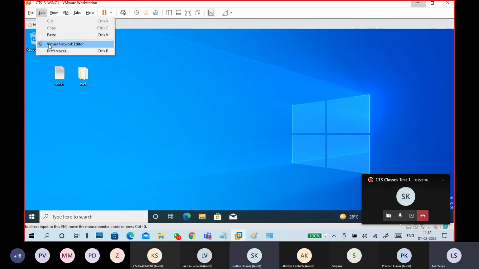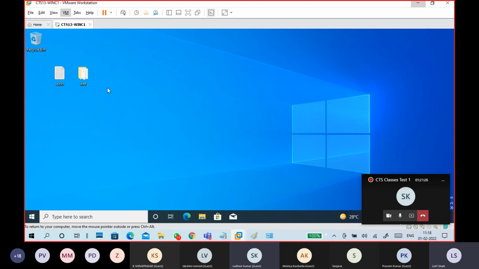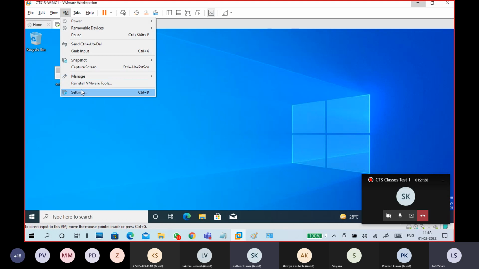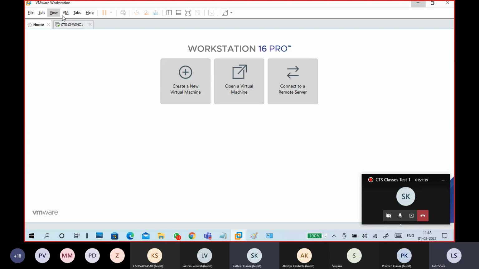And here is the actual setting for the entire application. This setting is only for the open virtual machine. I open a virtual machine, so this setting is for the virtual machine part. These are all entirely for this virtual machine. This is for the whole application. Okay, so like this, you can open.